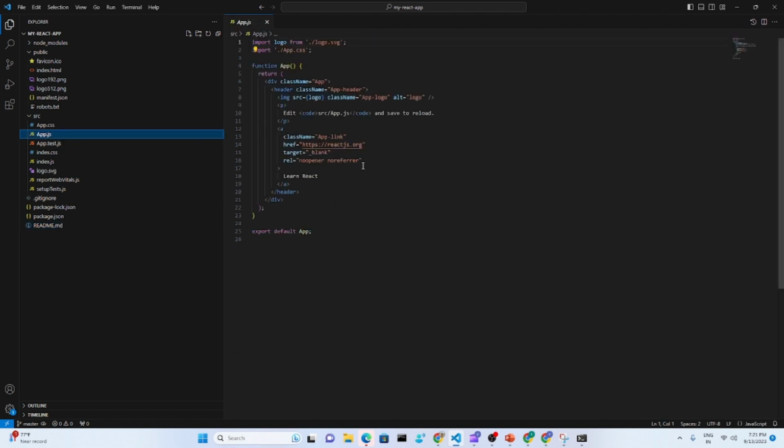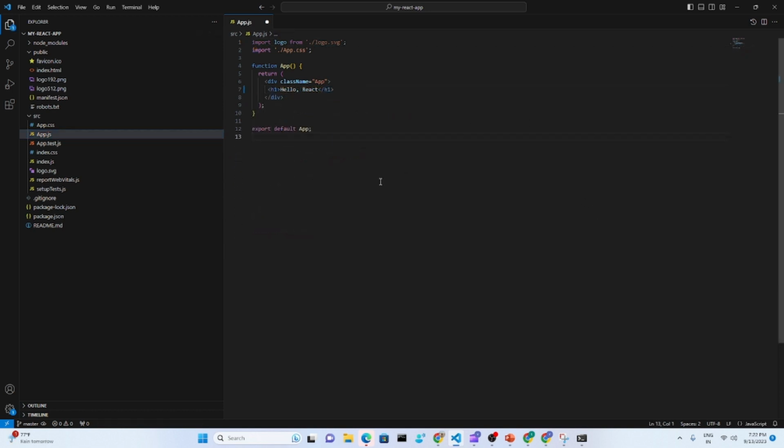Step 3. Edit the App component. You can start by editing the App.js file to define your main application component. Here's a simple example. This component renders a simple Hello, React message.